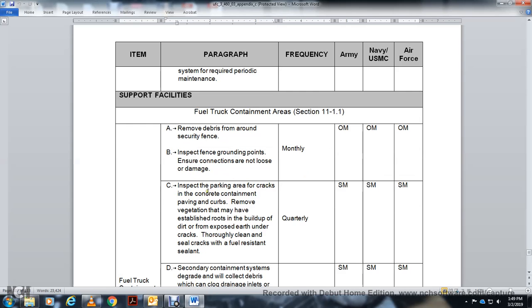Inspect the parking area for cracks in the concrete pavement, and remove vegetation. Remove the buildup of dirt in the affected area over the cracks with a thorough cleaning, then seal the cracks with a fuel-resistant sealant. The frequency is quarterly.